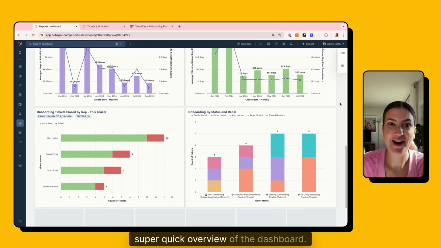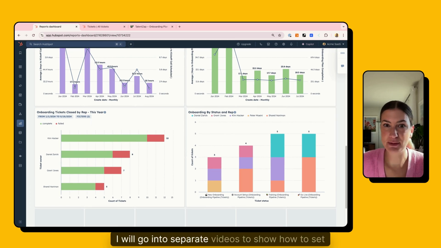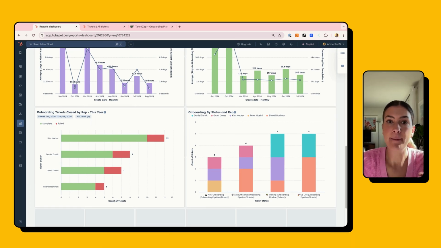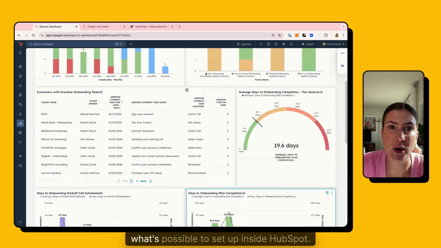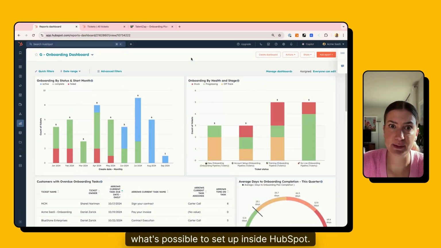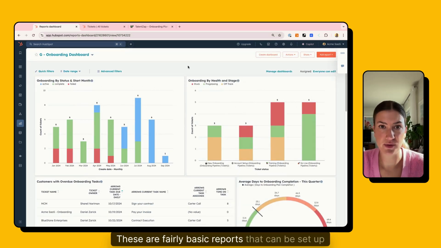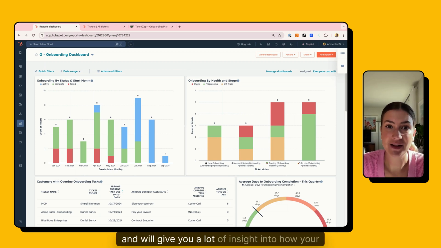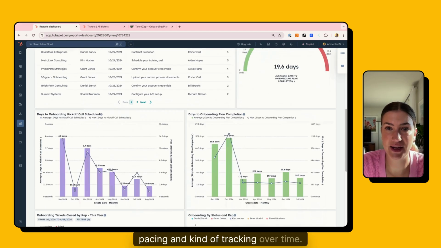Okay, super quick overview of the dashboard. I will go into separate videos to show how to set each of these up, but I wanted to give everyone an idea of what's possible to set up inside HubSpot. These are fairly basic reports that can be set up and will give you a lot of insight into how your onboarding program is actually doing and how it's pacing and tracking over time.